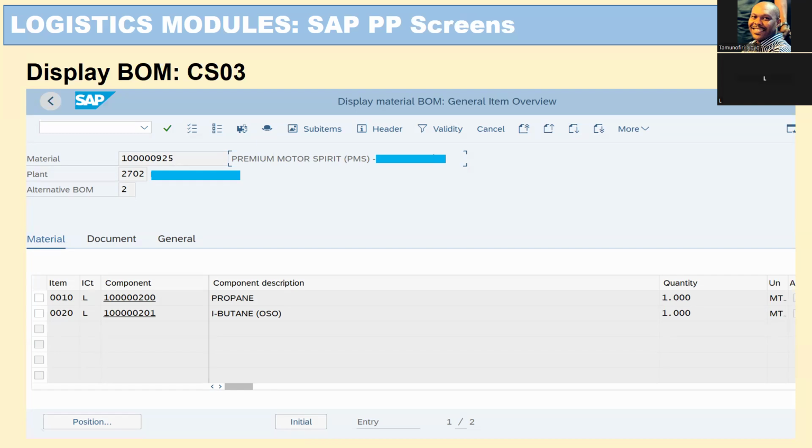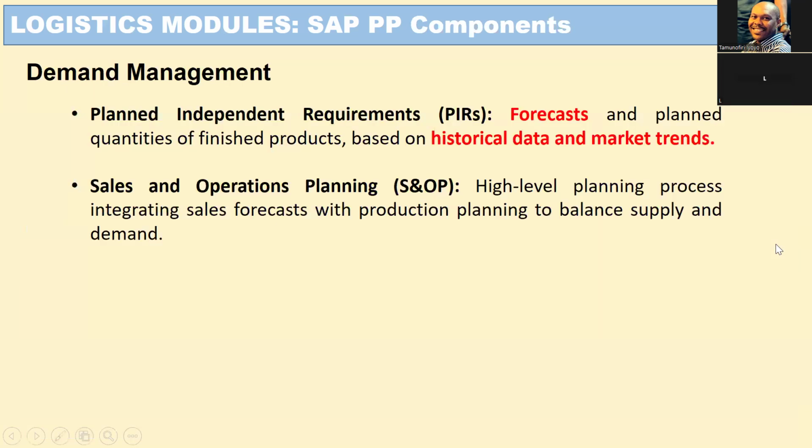When you want to create a BOM on the initial screen, you have to enter the material, the plant, and of course the BOM usage. Is it going to be used for MRP, that's materials requirement planning? Is it going to be used for sales and distribution? Whatever the usage might be, you have to put that particular usage. And the T code for that is CS01.